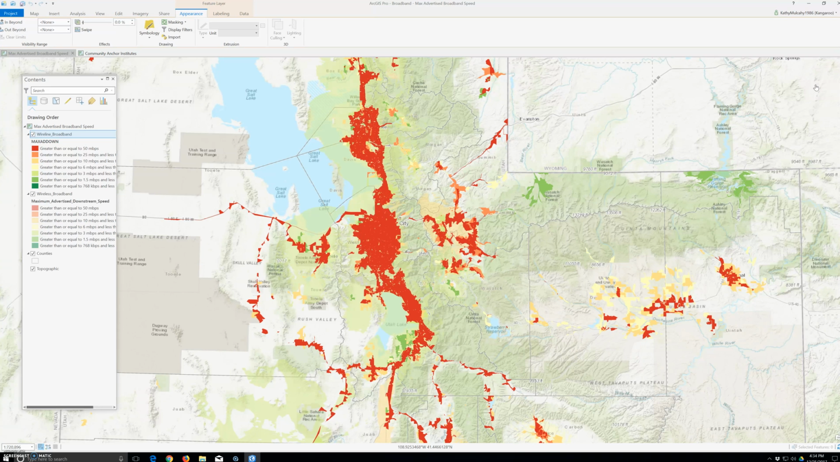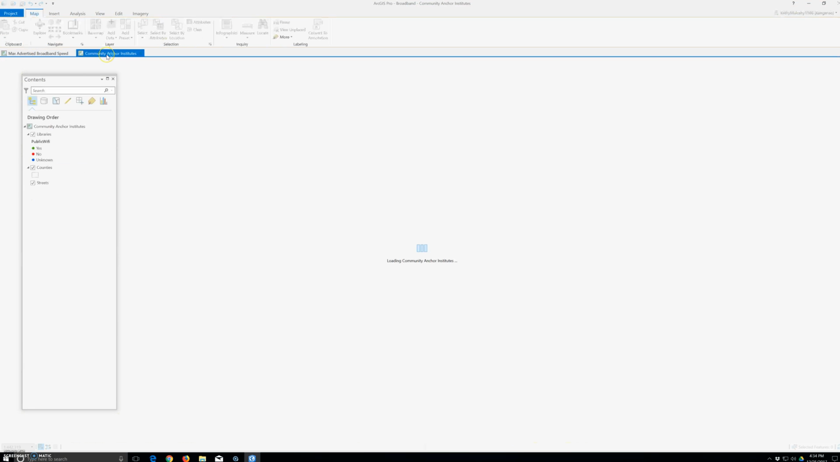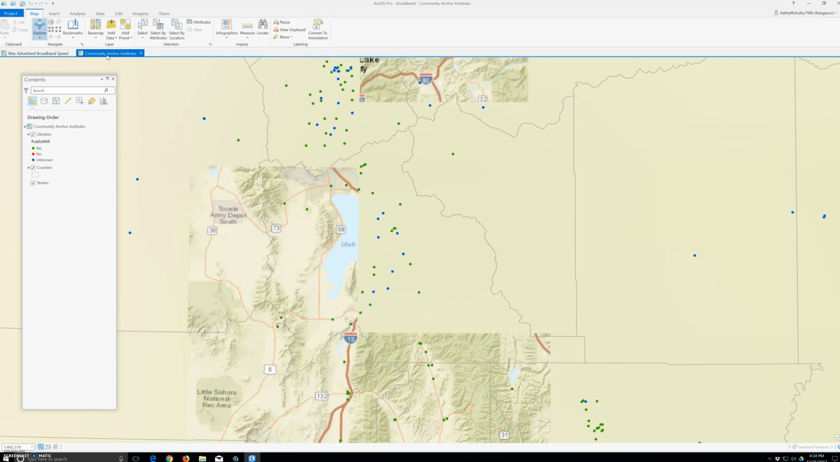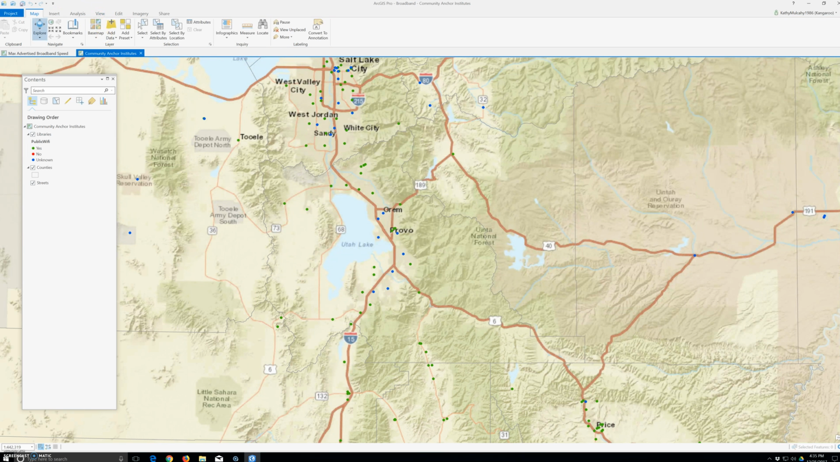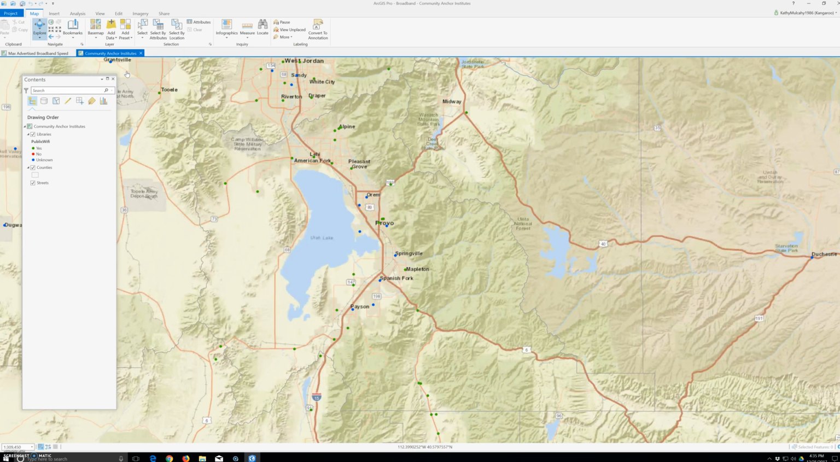So we're going to make sure the Community Anchor Institute map is the active map. We're going to go to the second tab. And on the Map tab, we're going to go to the bookmark, Utah County. We will concentrate on labeling libraries in Utah County. Points that are densely located are more difficult to label, and we must take into consideration factors such as map scale, label font size, color, and placement.